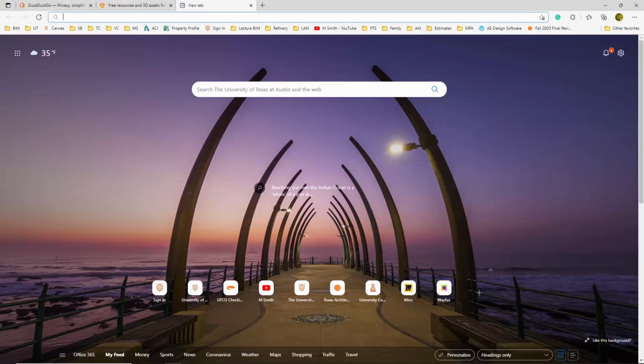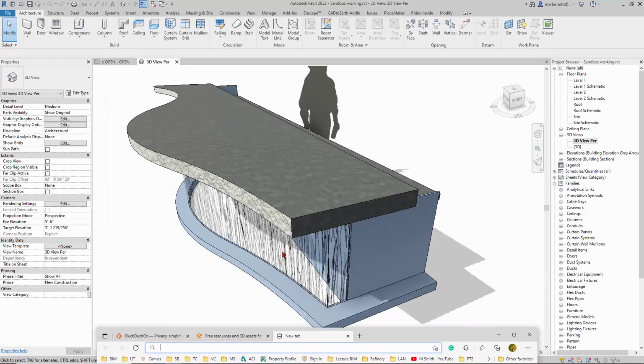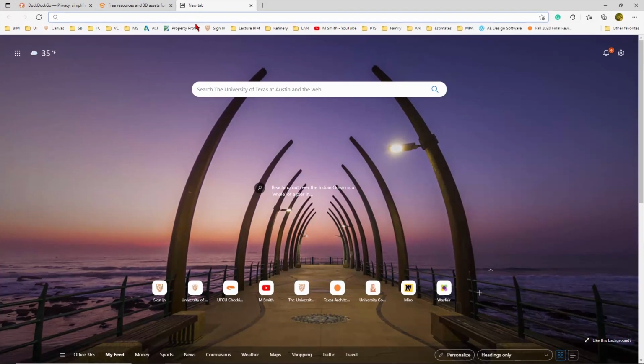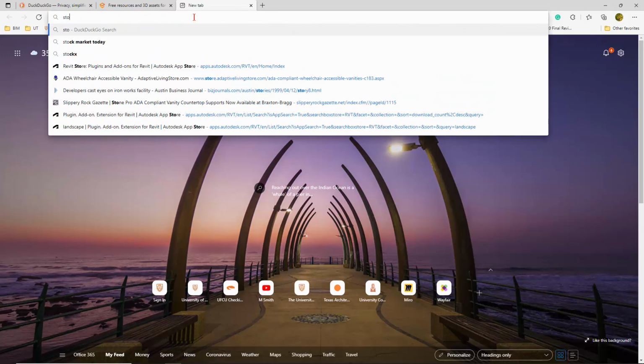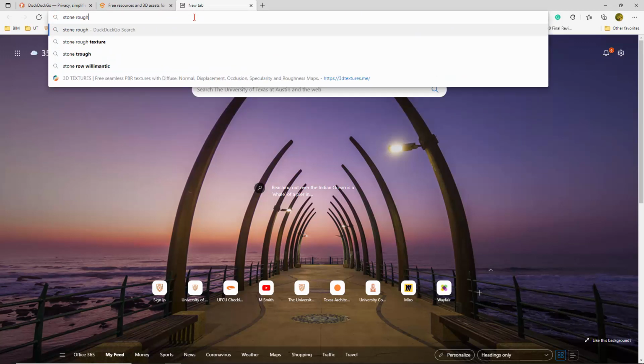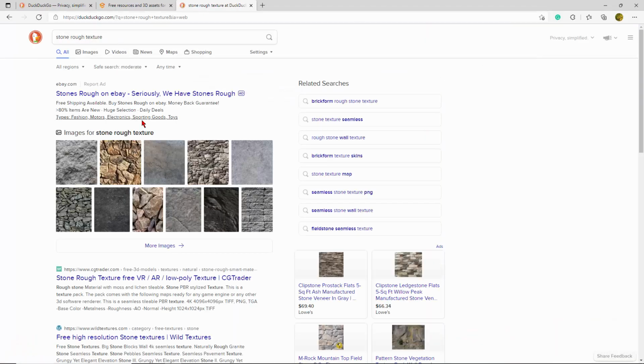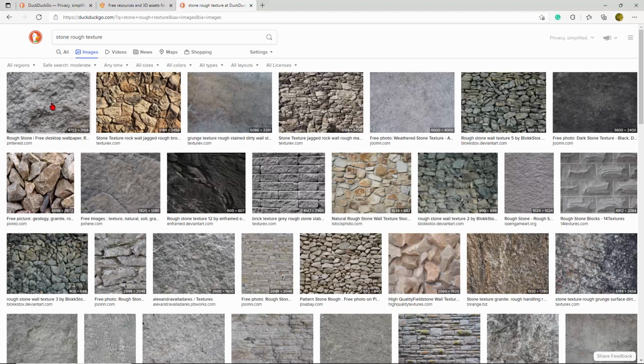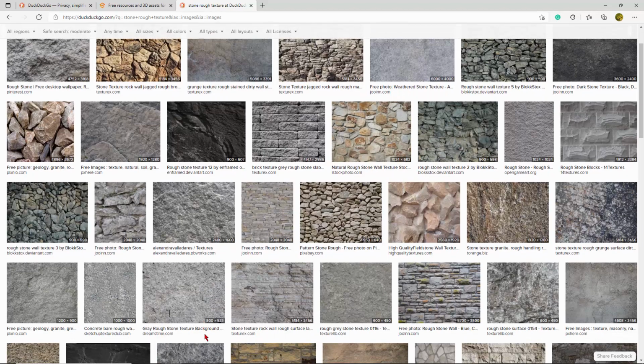You may have some materials that you've already downloaded. I am going to download a separate one for this roughness and then another one for the bar top, and we'll take a look at that. So for the roughness one, I'm just going to search stone rough texture and see what comes up. Just to give you an idea, let's go to images, and here's the first one that comes up, the rough stone texture.